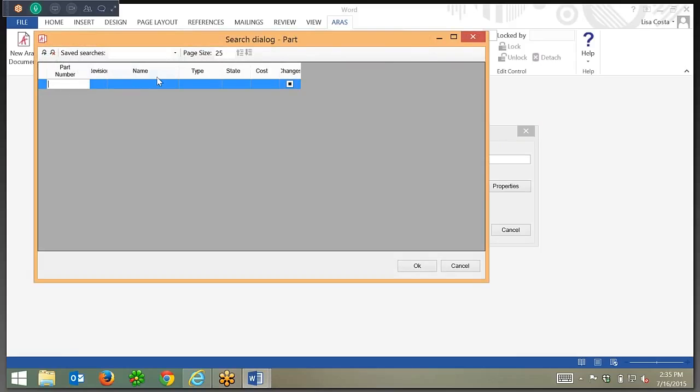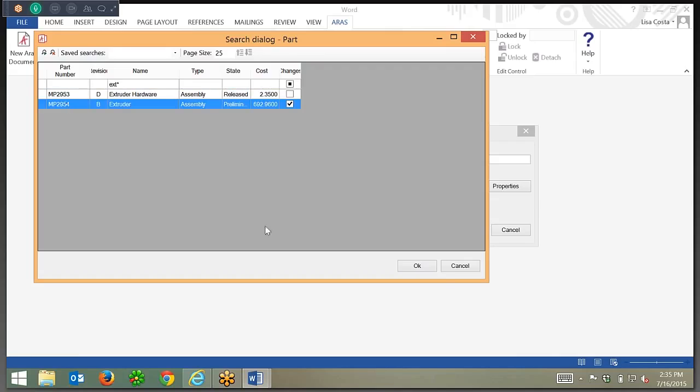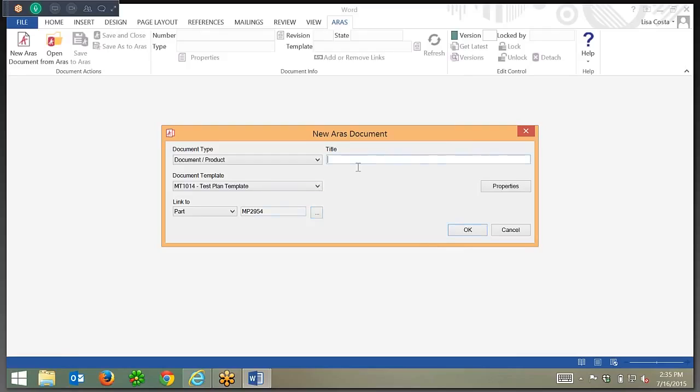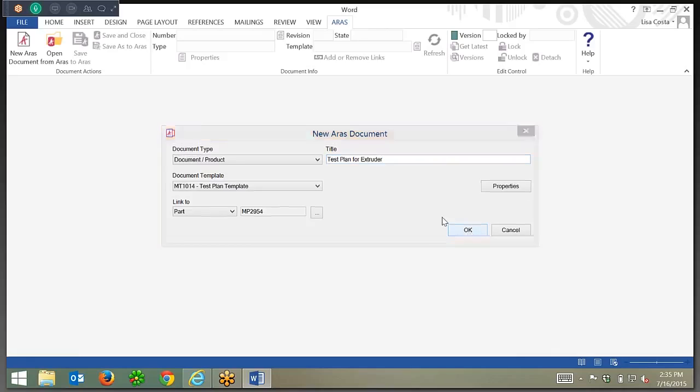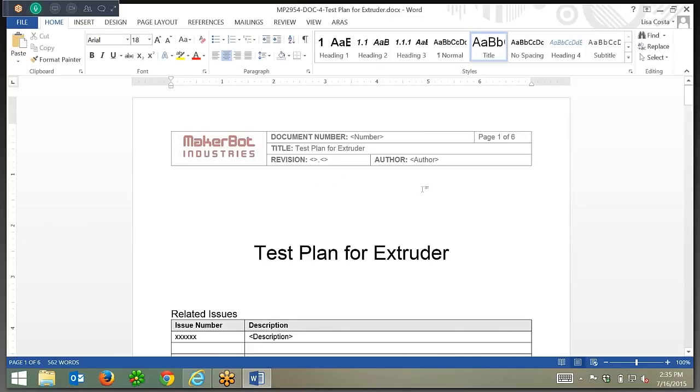So what I'm going to do here is search for a part that I have. Here you see I can grab this part, say OK. So when I say OK here, what I've just done is create a brand new Word document from a template that is actually stored inside Aras Innovator. Aras Innovator directed me to the fact that when we create product type documents, we use either a test plan or a product spec, but then it also allowed me to directly attach it during the creation of the document.